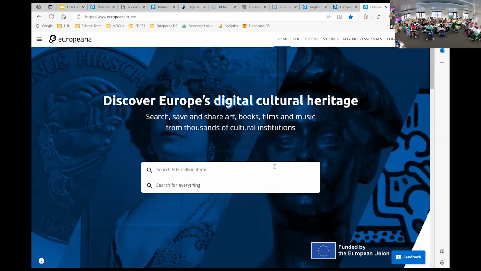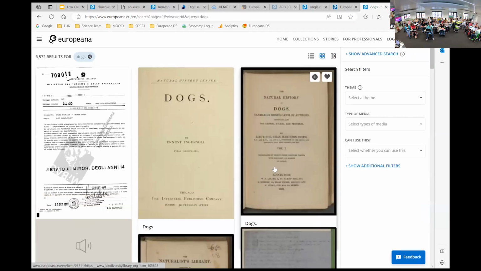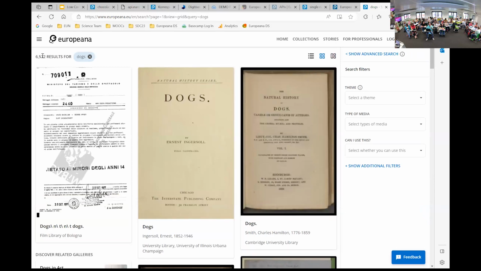And this is also a great way to teach students about how you work through a database, search through a huge collection of items to find exactly what you're looking for. So let's do dogs this time. We get 6,572 results, which is way too many for a human to look through. So we have a bunch of filters that filter down your result set into a smaller thing.